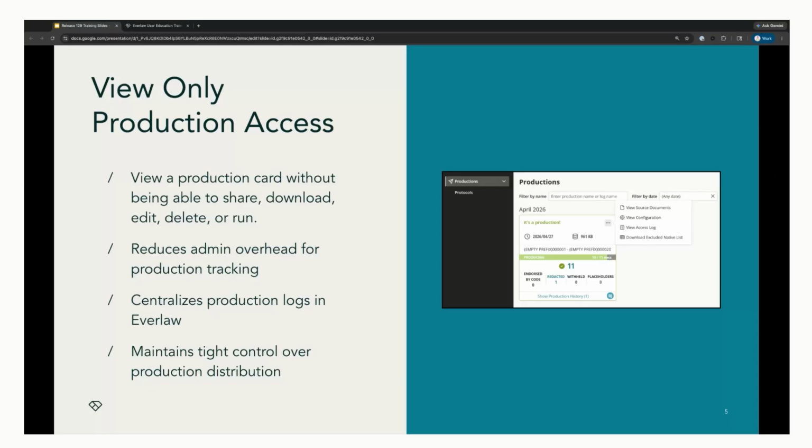For teams, this is meaningful because it gives the right people visibility into production details without needing to expand production authority more than necessary. So, with these permissions, users can do things like view a production card and filter. They can export a CSV report of production information. They can view counts and other high-level production details. They can open linked document counts in a results table. They can view the production configuration in read-only mode, as well as download the excluded native list and review the production access log.